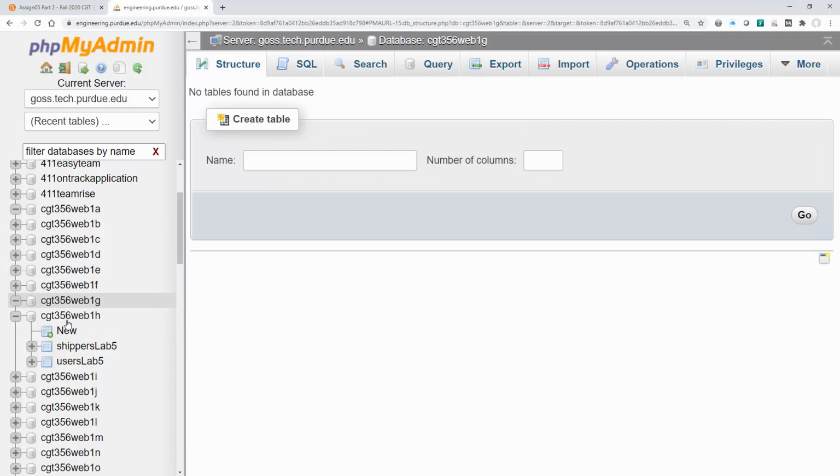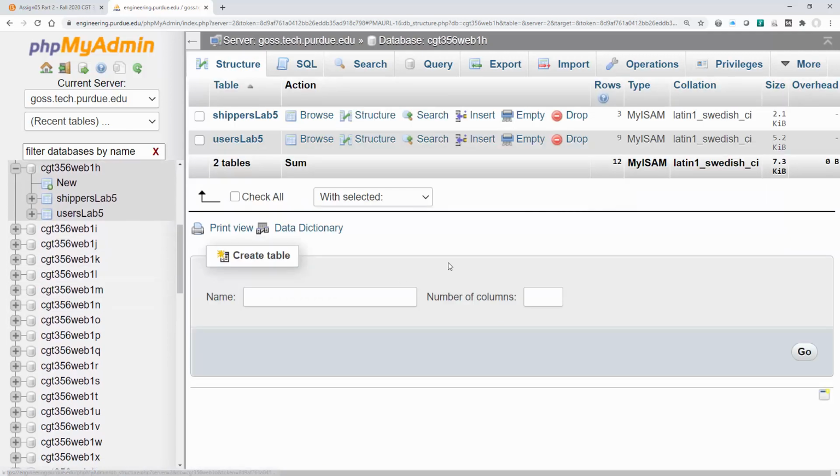Outside of that, that should be a pretty good introduction for using PhpMyAdmin. Again, remember to use the HTTPS. You need to see the lock symbol, and it's at engineering.purdue.edu/phpmyadmin.